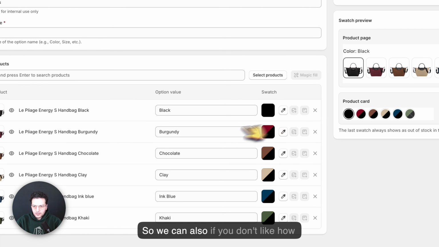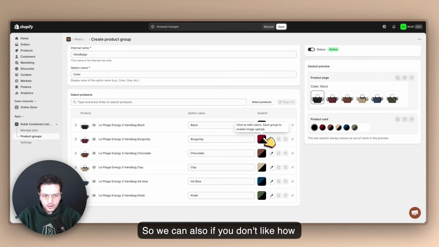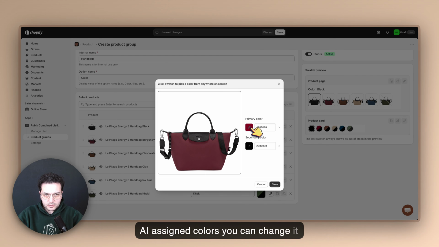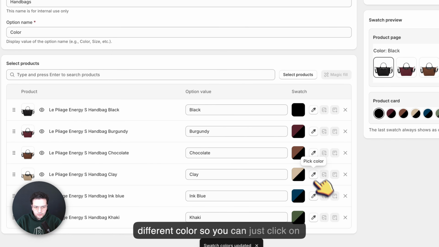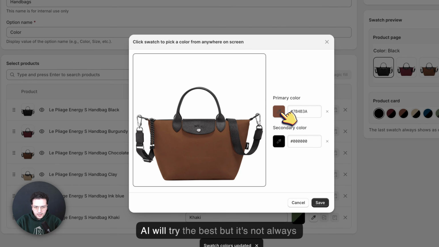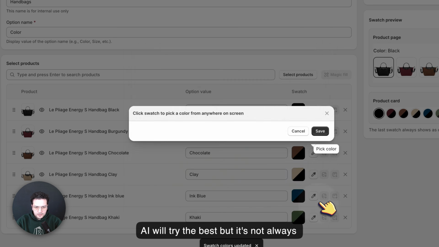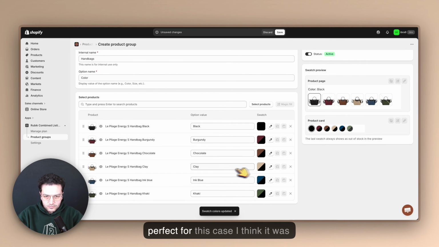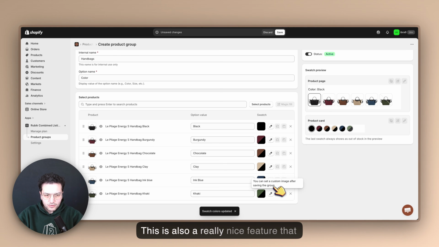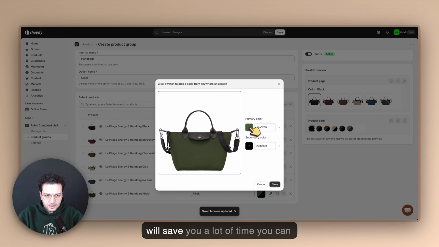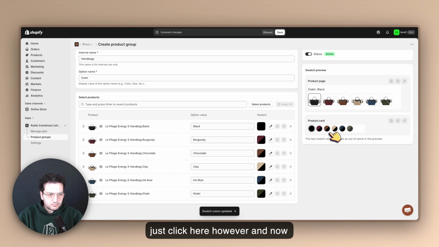If you don't like how AI assigned colors, you can change it by clicking here. It can be a slightly different color, so you can just click on it. AI will try its best, but it's not always perfect. For this case, I think it was really good, and I can just click here and select color. This is also a really nice feature that will save you a lot of time. You can just click here, hover, and now colors are more realistic. We can just save them.